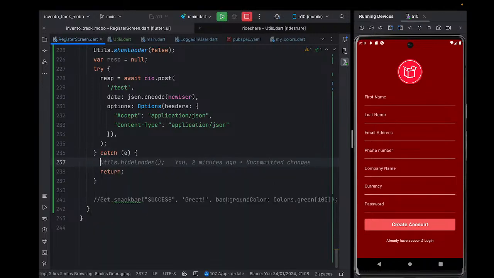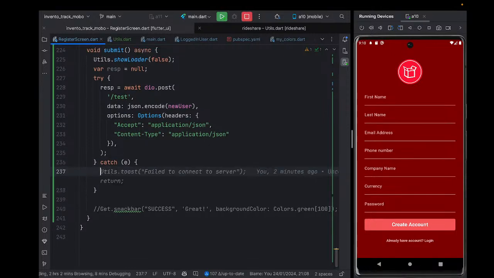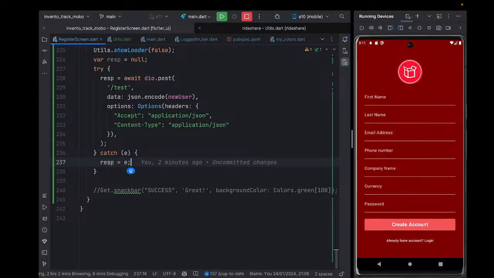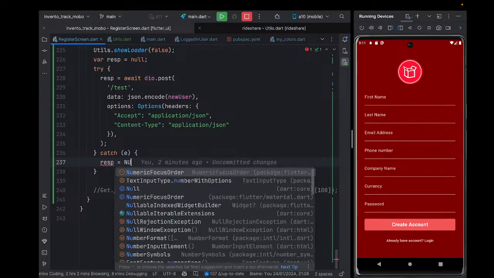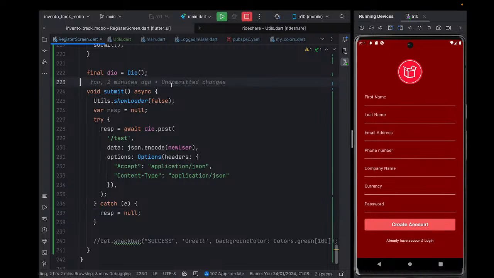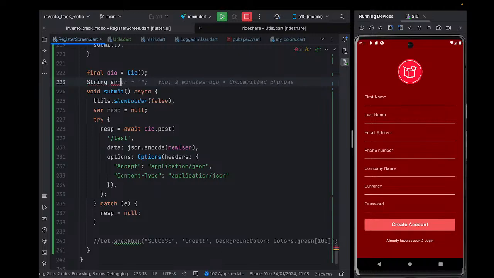I can simply say if it fails, let's say that it has failed, I can go ahead and make this response to be null. So if it fails, I just make the response to be null. Okay, so maybe I can put here my string for error message. You can say maybe error message, something like that.